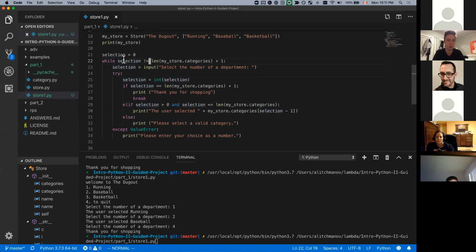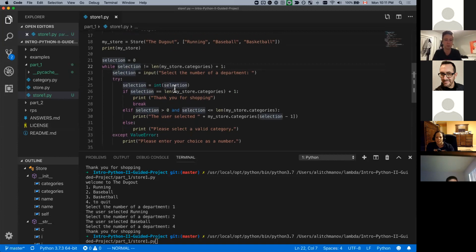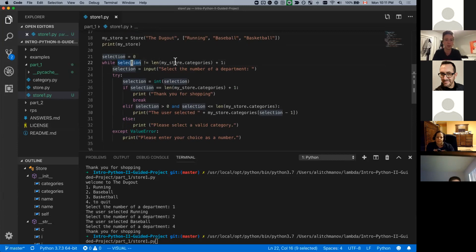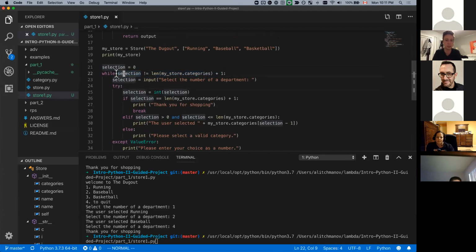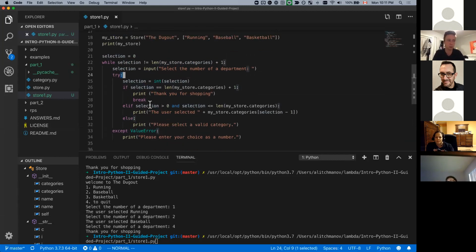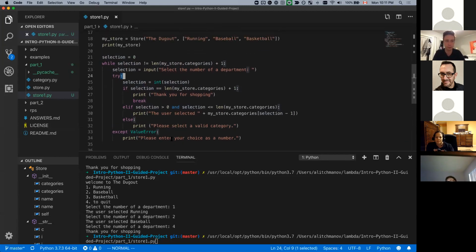We pretty much could just write while true, to be honest, in this, because I don't actually think it super matters what we have here. But essentially, at this point, a string does not equal the length of categories plus 1. So it returns false, and we get back into the loop. Cool.